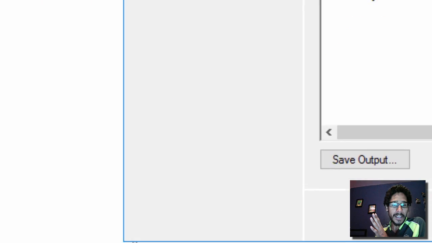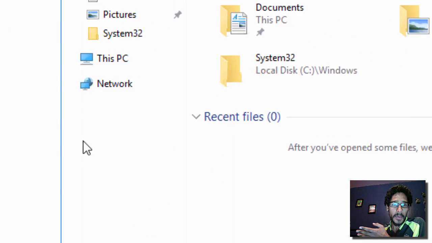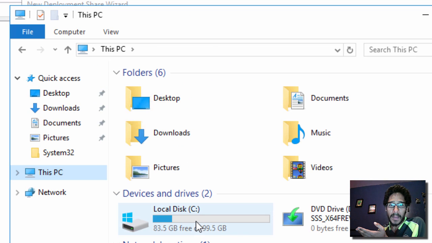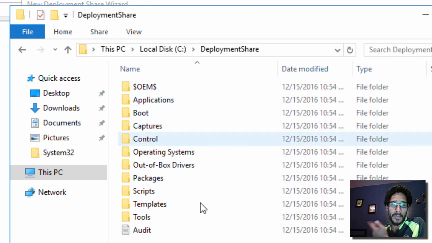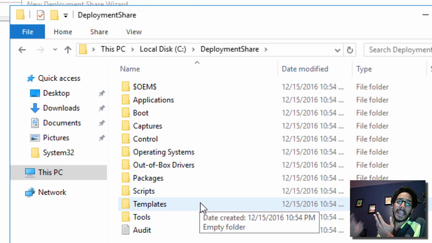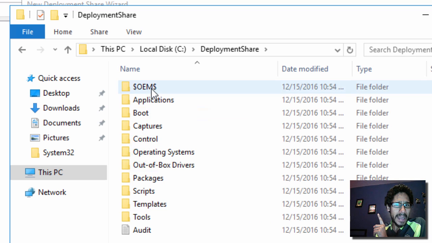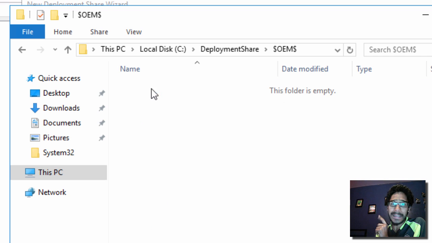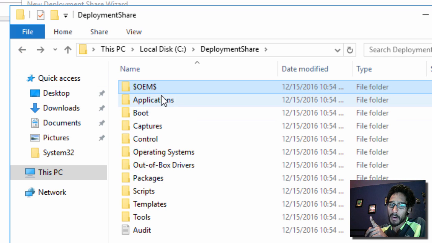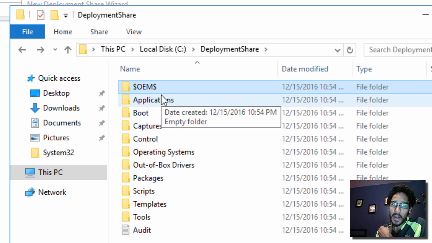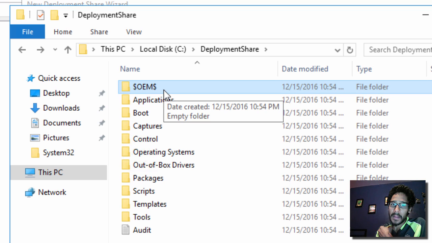But before I hit finish, let's open File Explorer, click on This PC, C drive, and there goes our deployment share, what we have seen throughout all of our videos that we've done together. The only thing I've noticed is this $OEM$. Now this is new to me. I've never seen this before, so correct me if I'm wrong. Have you guys seen this? I definitely haven't seen this within MDT 2013 Update 2. So that's new. I wonder what that's going to do.